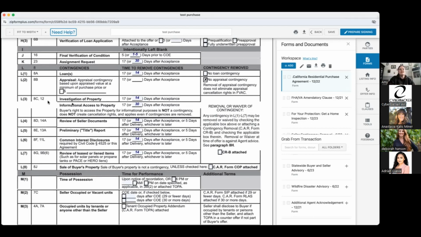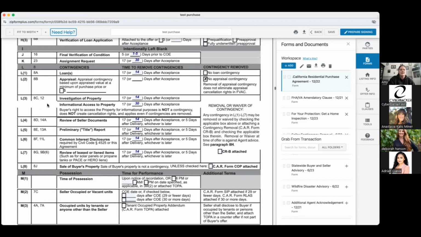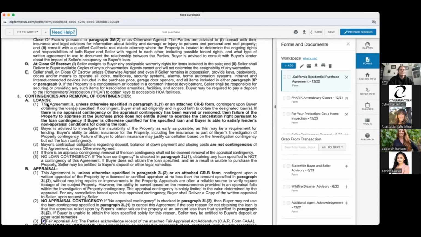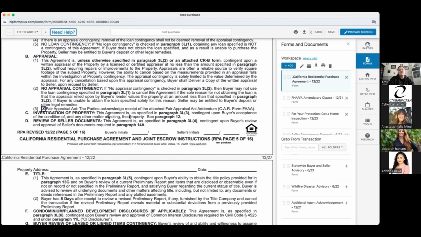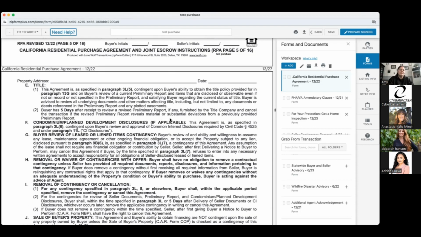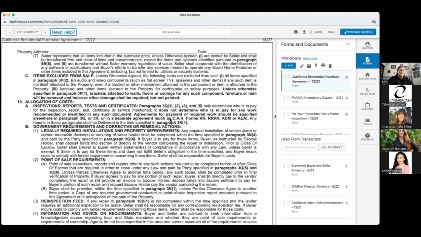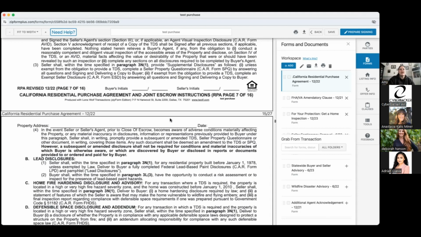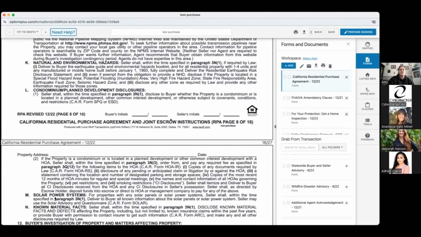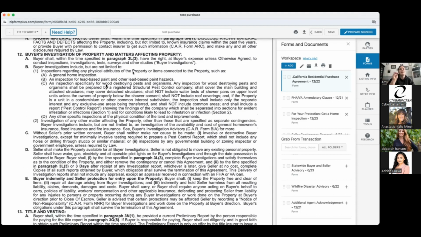But in the investigation contingency, let's check out paragraphs 8C and 12, which is referenced in the second column. So we're going to scroll down to 8C. Investigation of property. This agreement is as specified in paragraph 3L3 contingent on the buyer's acceptance of the condition of any matter affecting the property. See paragraph 12. So that one wasn't very descriptive. So we're going to hop down to paragraph 12. Buyer's investigation and matters affecting the property. So this whole section under section 12 is what's covered under the buyer investigation contingency.